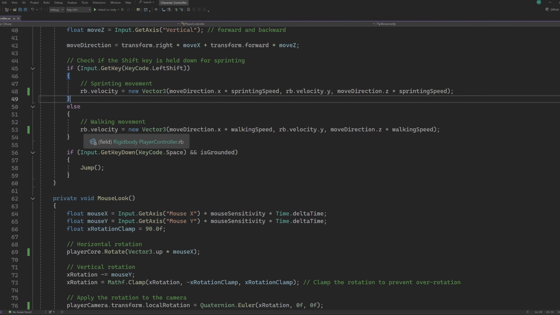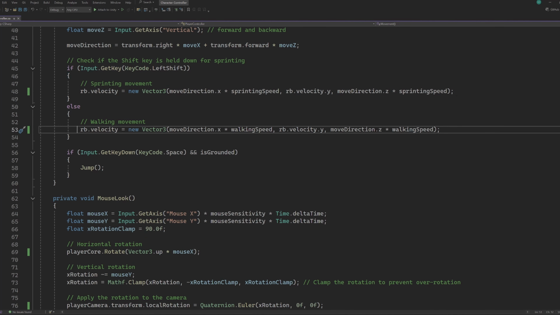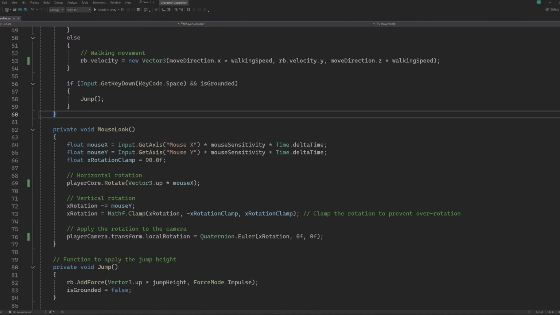Gonna go down to walking movement. It's basically the same thing, except here. So you basically just copy this line of code and then paste it here. And then you can put walking speed as opposed to sprinting speed. And then we're gonna do walking speed down here as opposed to sprinting speed. All right, so now we're gonna go down here.